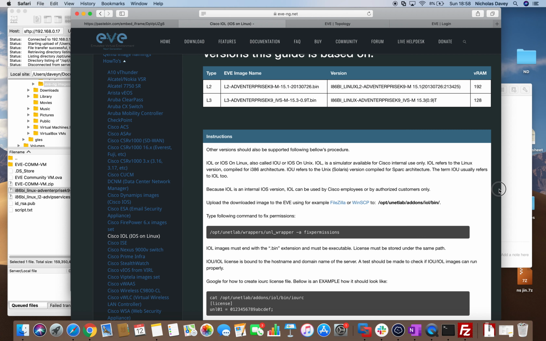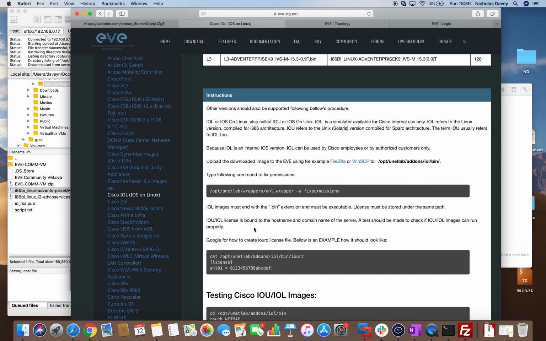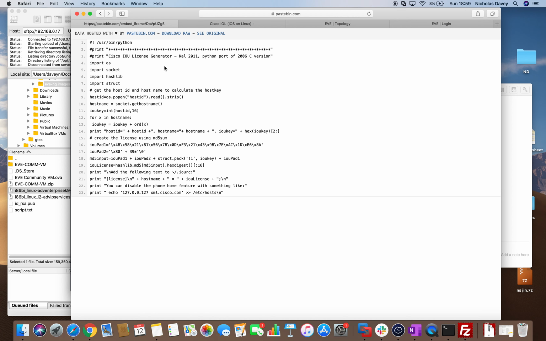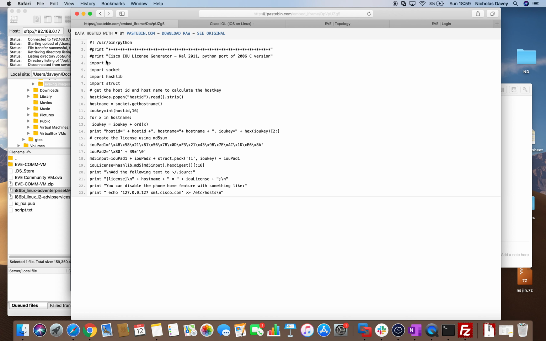And then the final step, it's saying that we have to generate the license key, and that's done via a Python script that is easily found online. It's recommended here to Google for it. It's very easy to find. I've seen it on lots of different websites. I have it on this particular website here. It's quite a short script, so we just copy this.